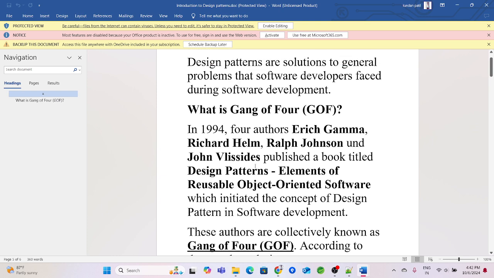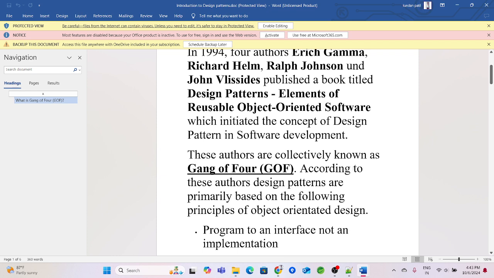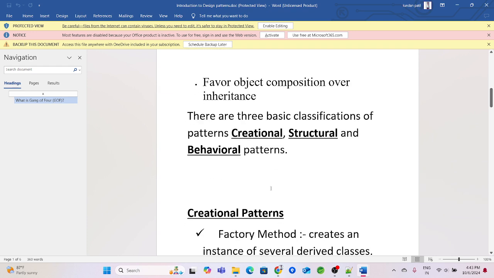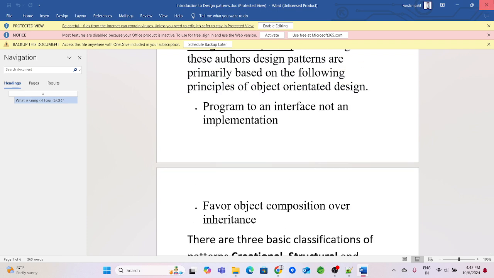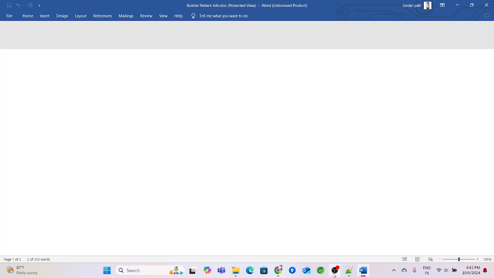What is the Gang of Four? In 1992, four authors, Erich Gamma, Richard Helm and others, published the book Design Patterns: Elements of Reusable Object-Oriented Software. The concept of design patterns is collectively known as the Gang of Four. According to the authors, design patterns are primarily based on the following principles: favor composition over inheritance. That is the introduction. There are some things in the design patterns.